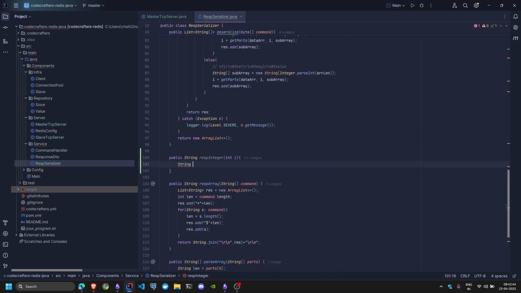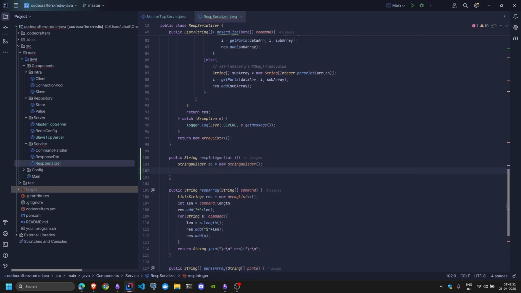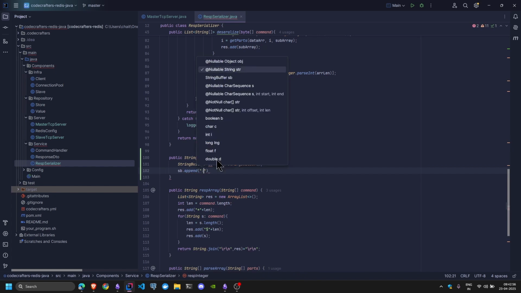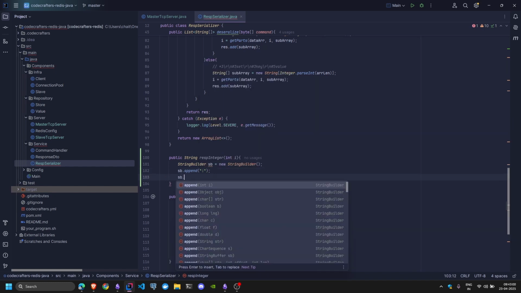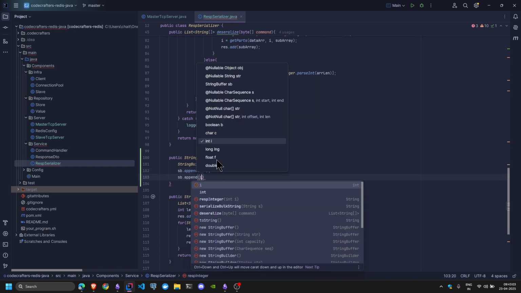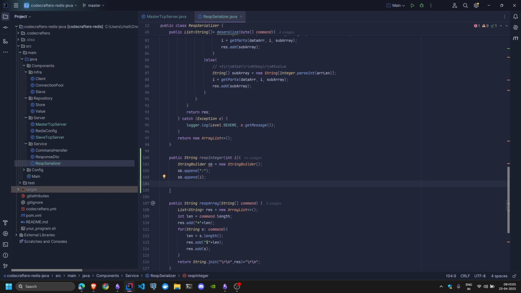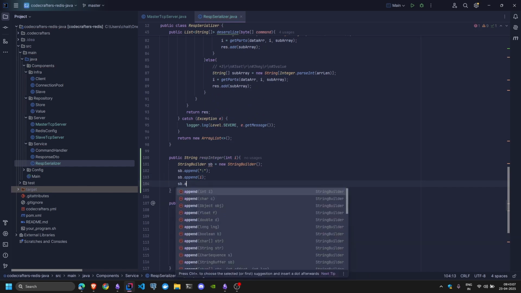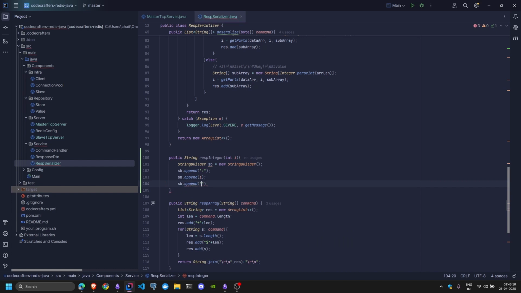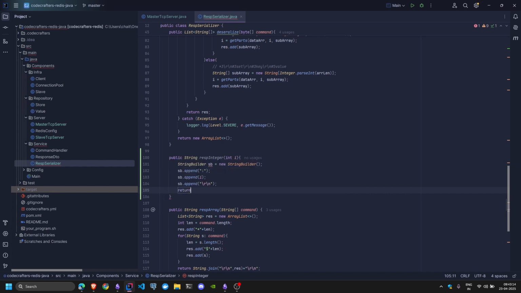Alright. StringBuilder sb equals new StringBuilder. We need to append a colon, like so. Then we need to append the integer. Then we need to append slash r slash n, and we can return sb.ToString.